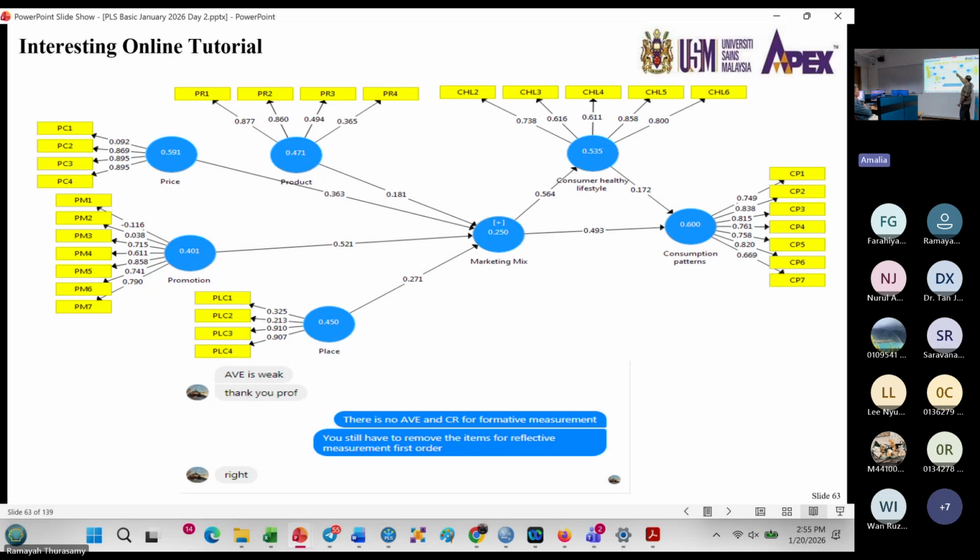Then he has an AVE here. Can you see this AVE? I said for formative, there should not be AVE. Why do they get AVE? Because they take this item and repeat it here, so the software is thinking you're measuring this variable with the item. That's why it calculated the AVE. So this model should not give you the AVE. If you do this second stage, this will not be shown. That's why we need to understand this.